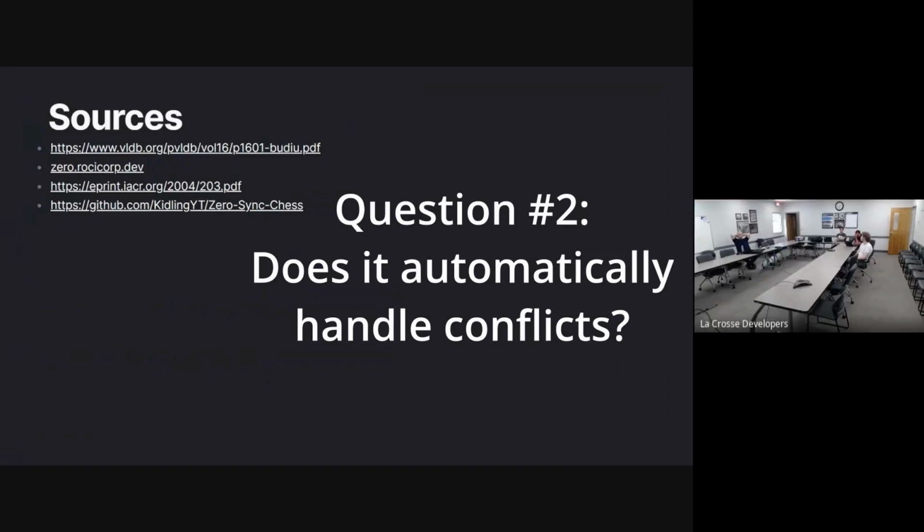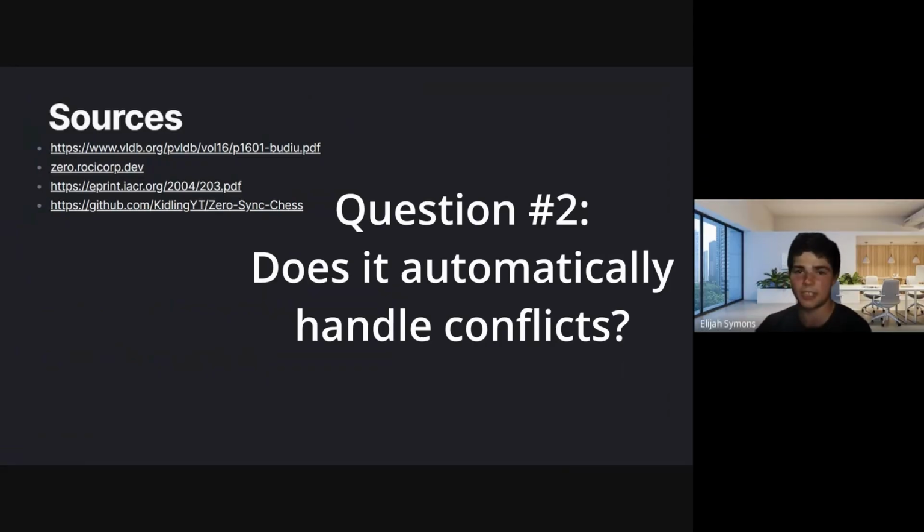Does it just automatically handle conflicts then? Yes. It uses the latest change, except when there is a delete. If there's a delete, it's gone. Nobody can bring it back.